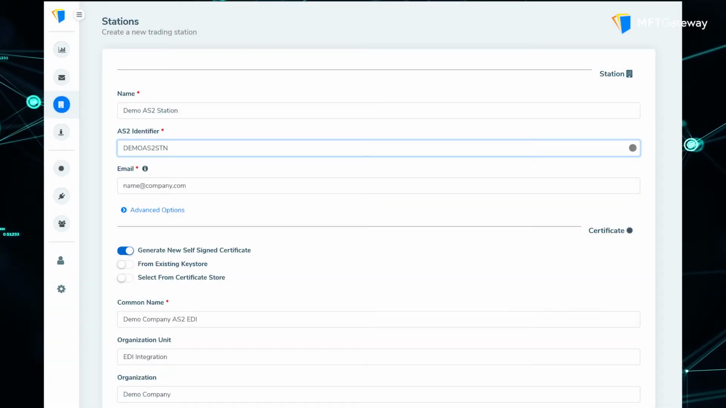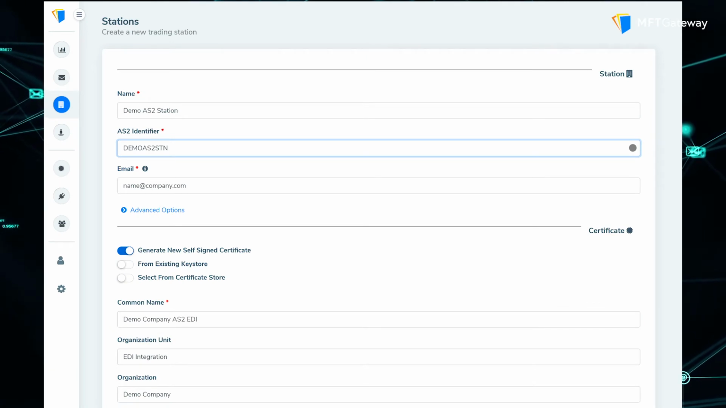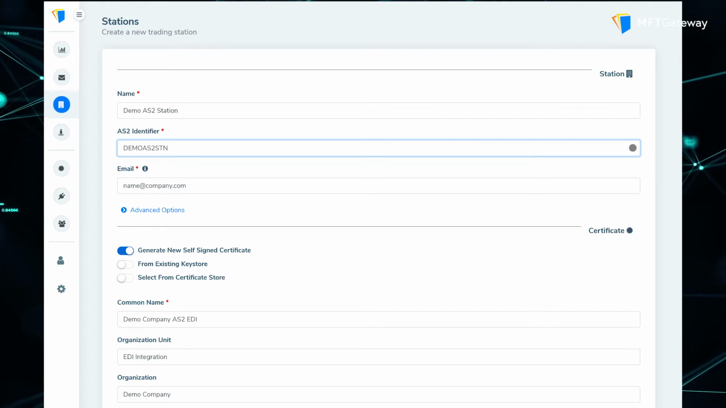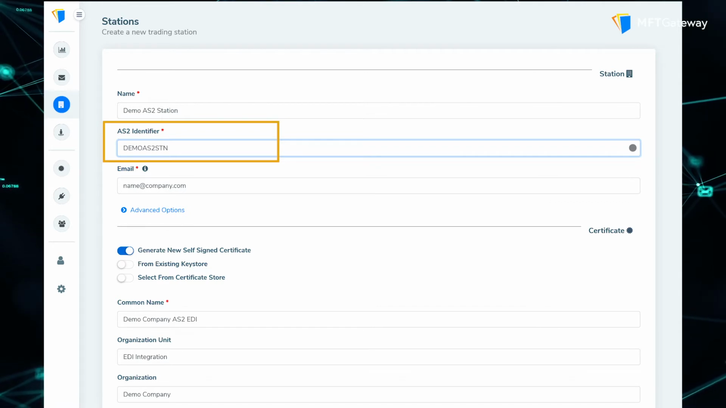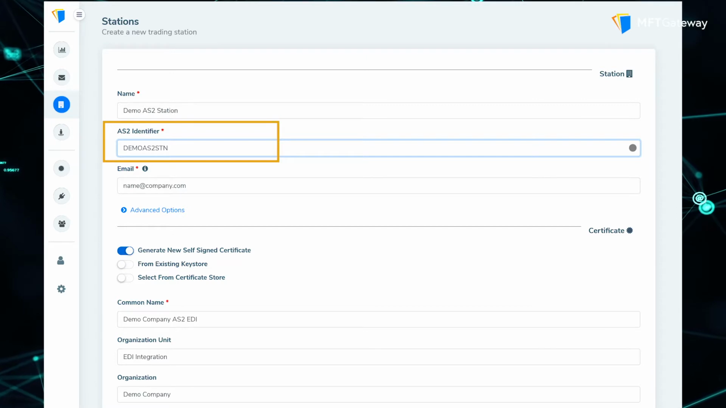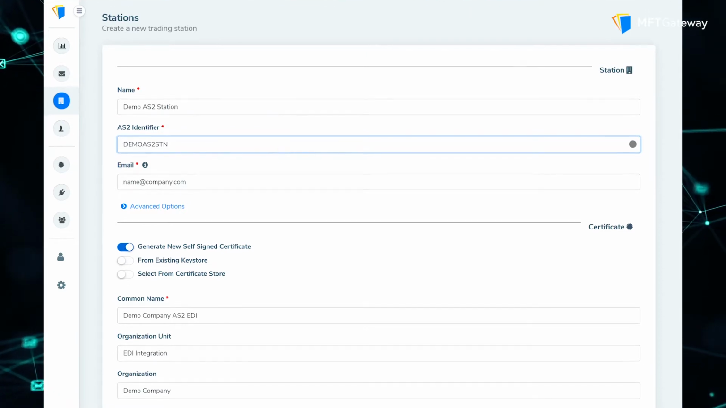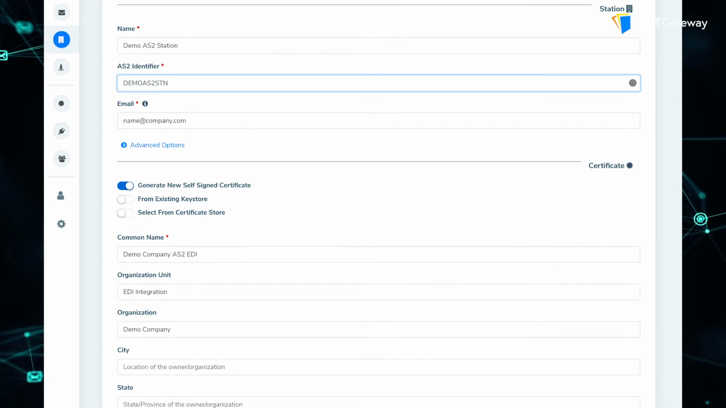To create your AS2 station, click Stations from the menu, and then click New Station. Specify your desired AS2 ID, with which you will be identified by Walmart. At this step, the MFTGateway will be able to generate a certificate to prove your identity, and to be used for encryption and digital signatures during AS2 communications.